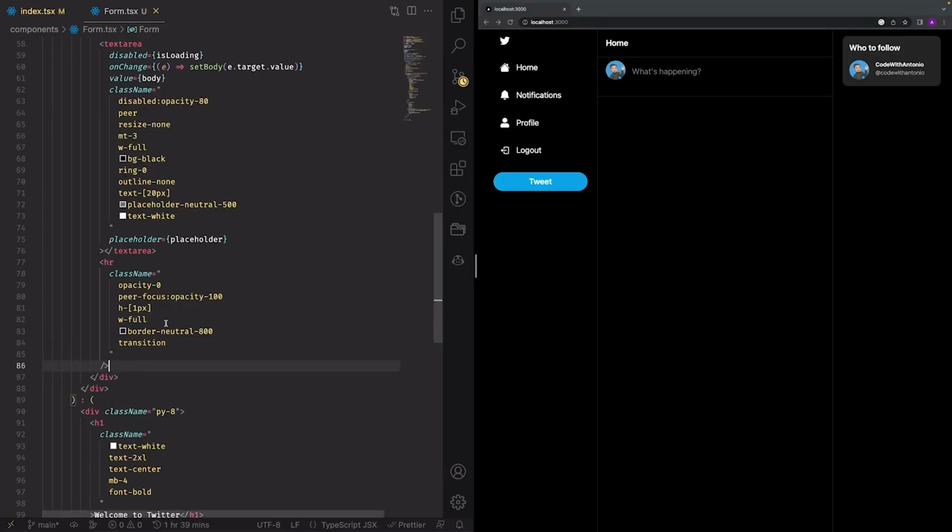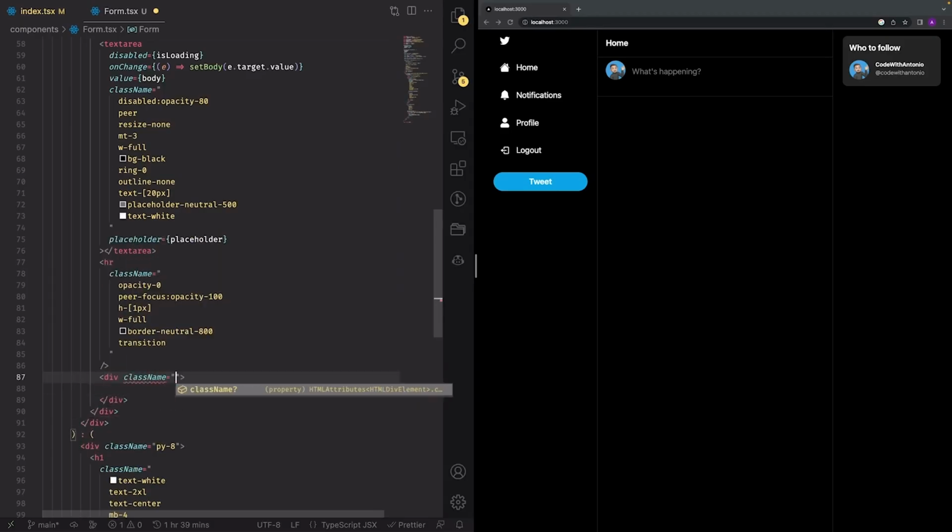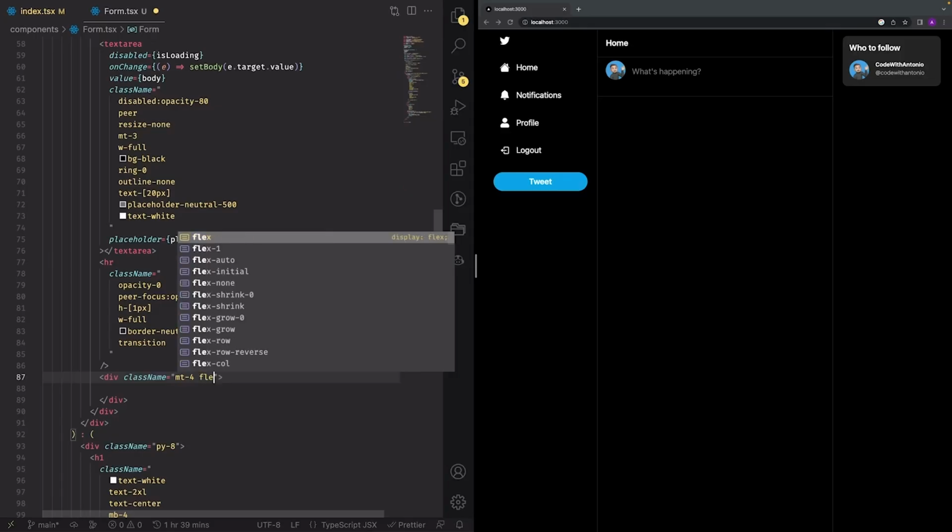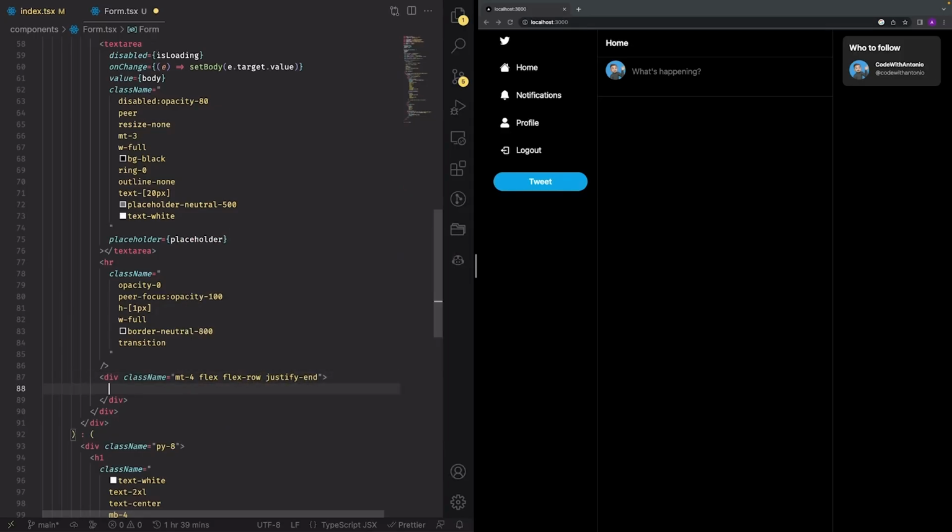All right. And just below this hr, create a div with the following class names. So className, mt-4, flex, flex-row, and justify-end. And inside of that, we're just going to put our button, which is going to have a label of tweet. And you can see it's appearing right here. Perfect. And now let's just give it some other attributes here. Let's give it a disabled if it's loading.